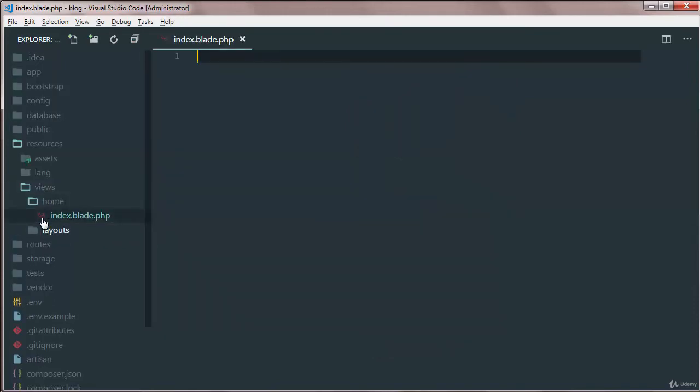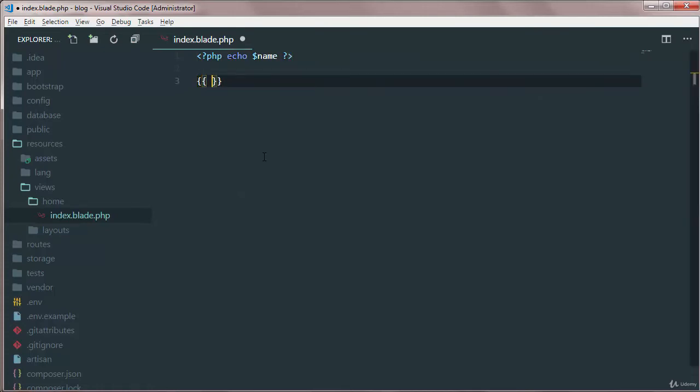Now what's blade? Blade is Laravel's templating engine. If you have your own framework, you might use Twig, which is also a templating engine. So Blade is Laravel's templating engine. We don't need to use the traditional syntax, for example PHP to echo the name variable. We simply do it like that. This is a Blade template.